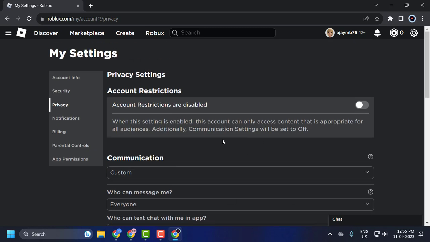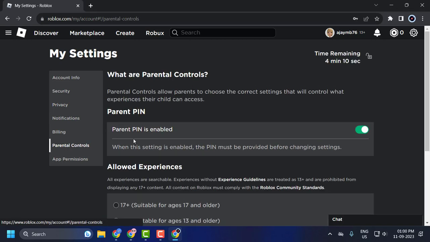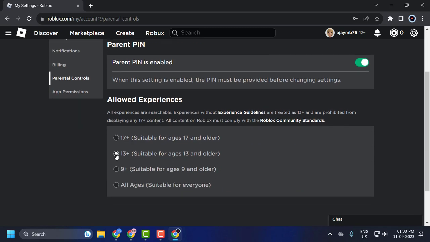After setting these changes, you just need to go to Parental Controls. And in here, you just need to select this to 13+. You may have to enable this PIN and 13+ in order to fix this, guys. Just set this to 13+ to fix it.